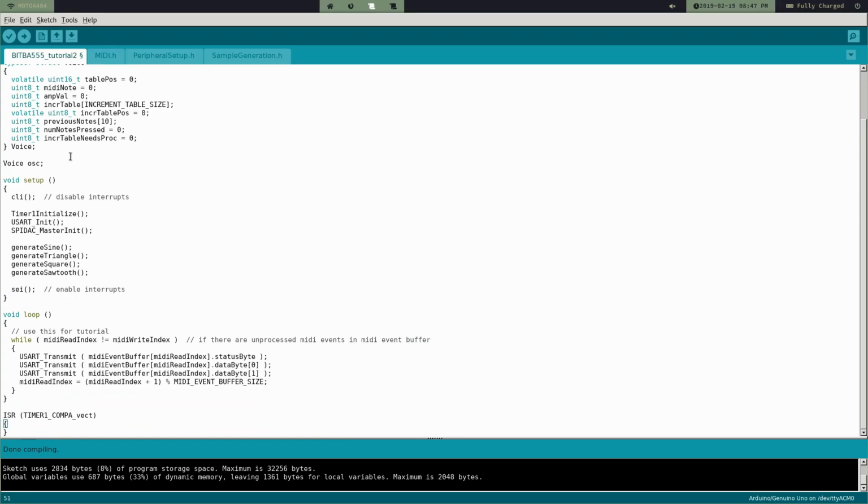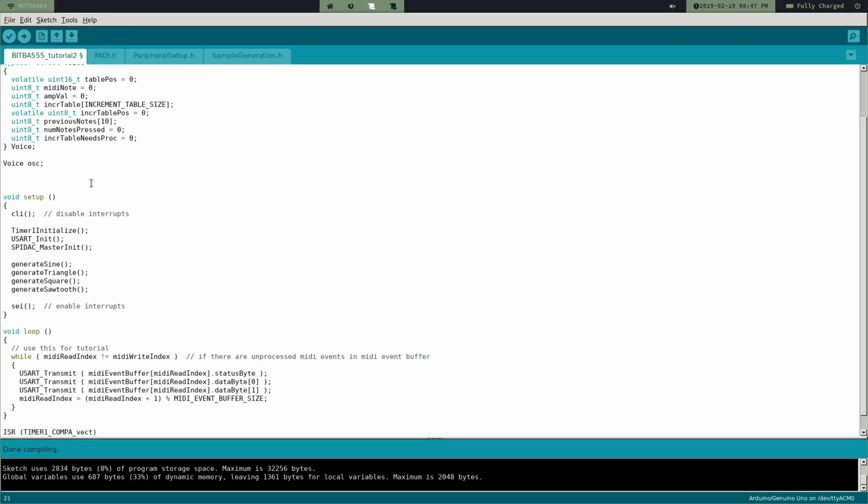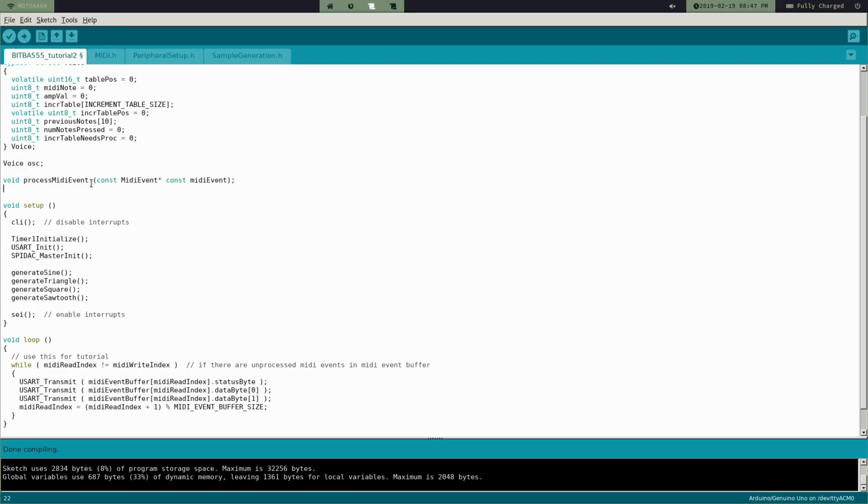We're going to need functions to process our MIDI event structs in our main loop and also to process the increment table in our main loop. So let's write some function prototypes. First, we'll write a void function prototype called process MIDI event, which will take in a constant MIDI event pointer to constant data. Next, we'll write a void function called process increment table.